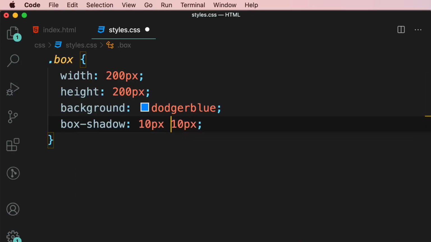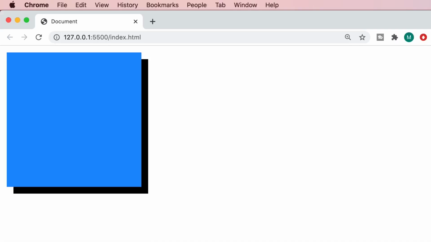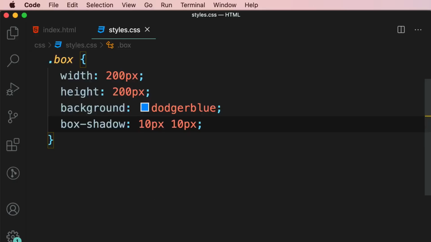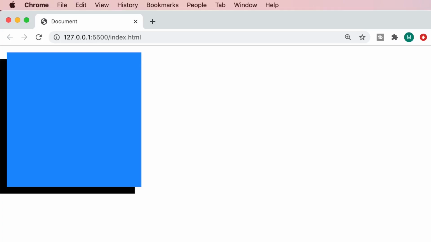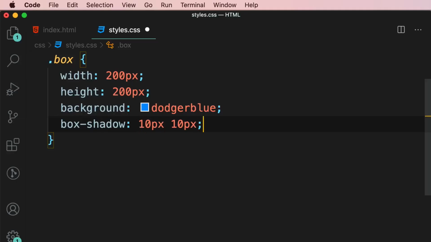So before going any further, let's save the changes and see what we get. So here it is. Look, we have moved the shadow 10 pixels right and 10 pixels down. Now, if we supply a negative value here, this will move the shadow 10 pixels left. Take a look. So our shadow moved 10 pixels to the left of the box. So let's go with 10 pixels and 10 pixels.